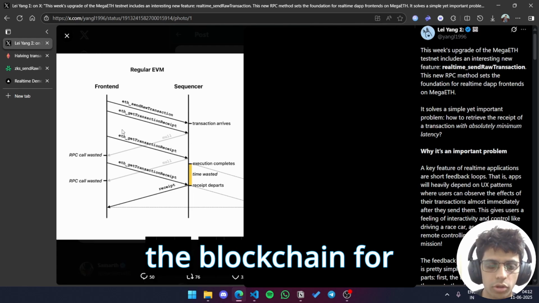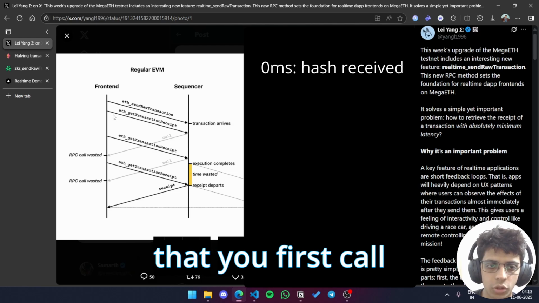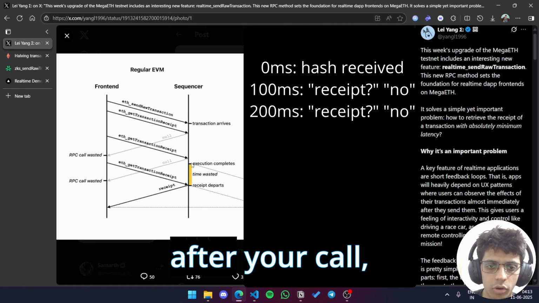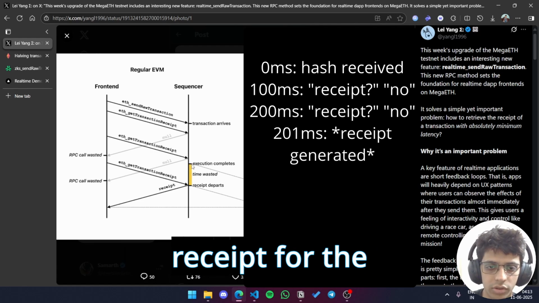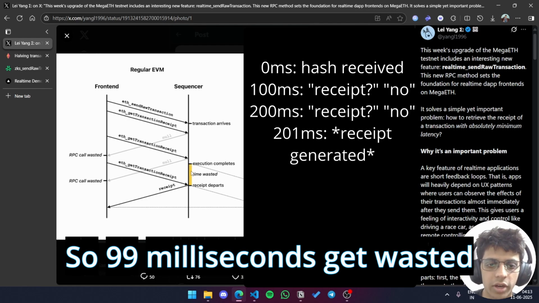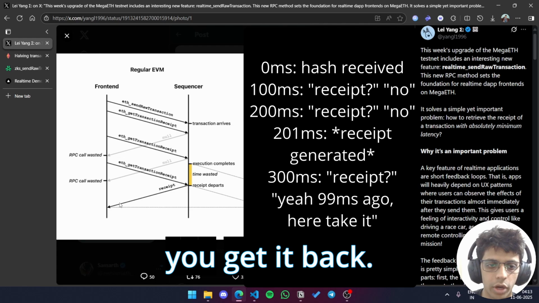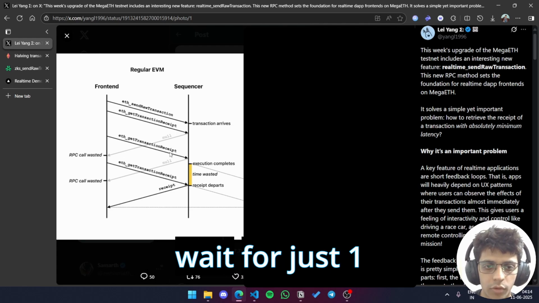Let's say you ask the blockchain for a receipt every 100 milliseconds. However, the receipt is generated in 201 milliseconds. So what happens is that you first call it at 100 milliseconds, then at 200 milliseconds, and 1 millisecond after your call, the execution is completed and the receipt is generated. However, you haven't asked for the receipt for the third time yet. So 99 milliseconds get wasted, and at the 300th millisecond, you ask for the receipt again and then you get it back. So you basically end up waiting for 100 milliseconds after your second call when you actually had to wait for just 1 millisecond more.